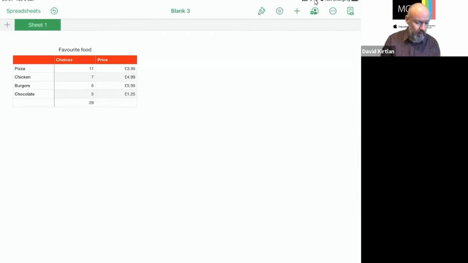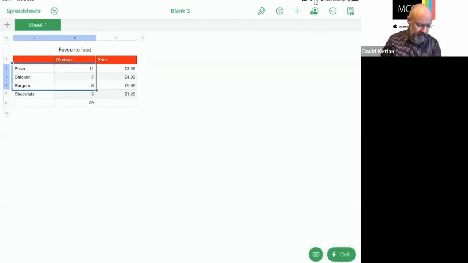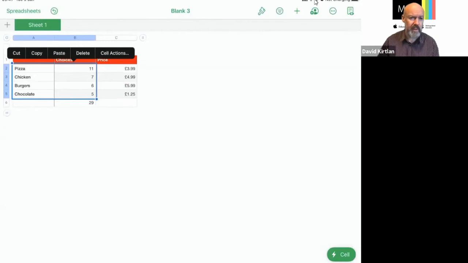So we can work with this table. We can put more content in it. We can keep it going, or we can think about how we might present this information back. So I want to just select these two columns. So this is the header. This is telling me our content, our pizza, our chicken, our burgers, etc., and the number of children who have chosen each of those items.